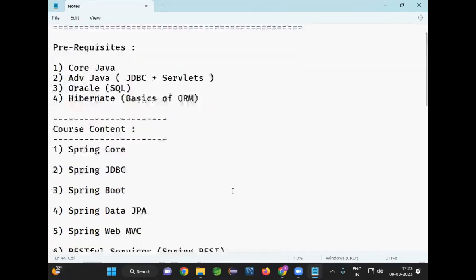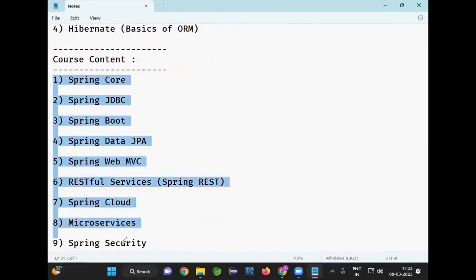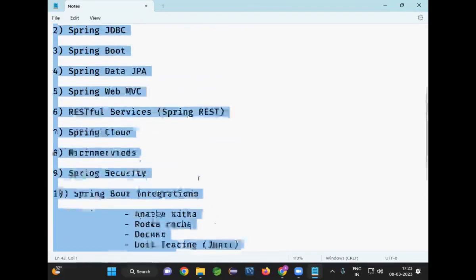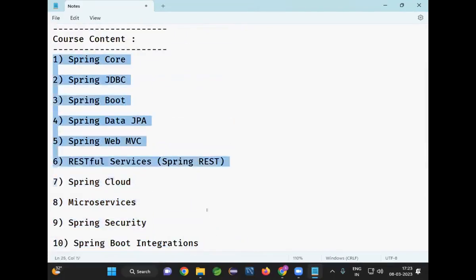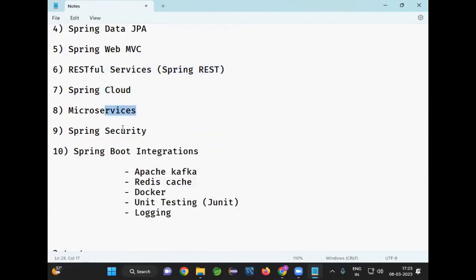In order to work with the Spring framework, you should know all these concepts. And when you go for an interview, they are going to ask questions from each and every concept. On Spring core modules, they will ask questions. Spring JDBC, some people will ask, some people may not. Spring Boot, damn sure questions will come. Data JPA, Web MVC, RESTful services, cloud, microservices, security, and integrations.